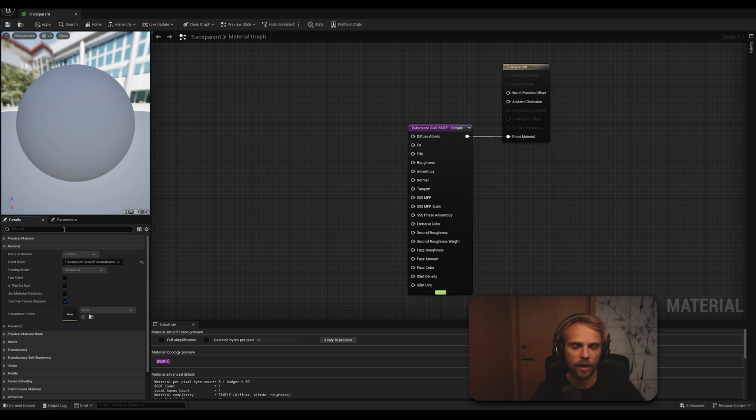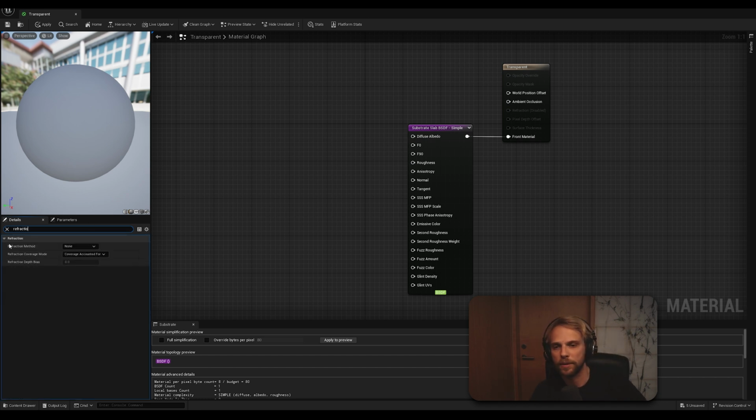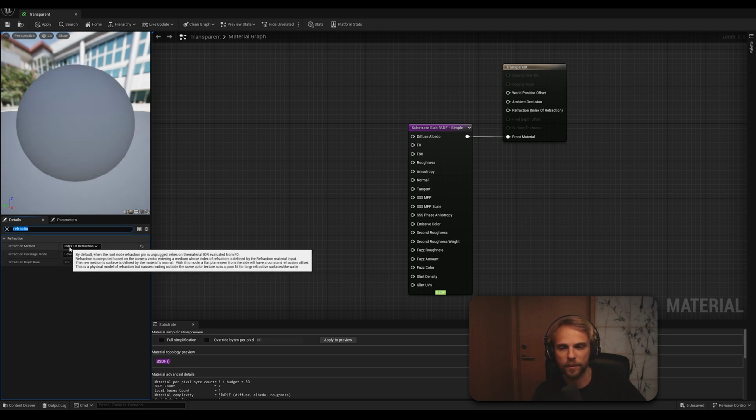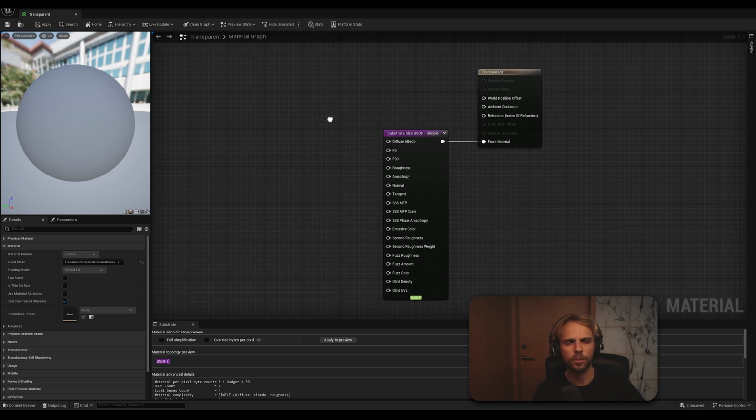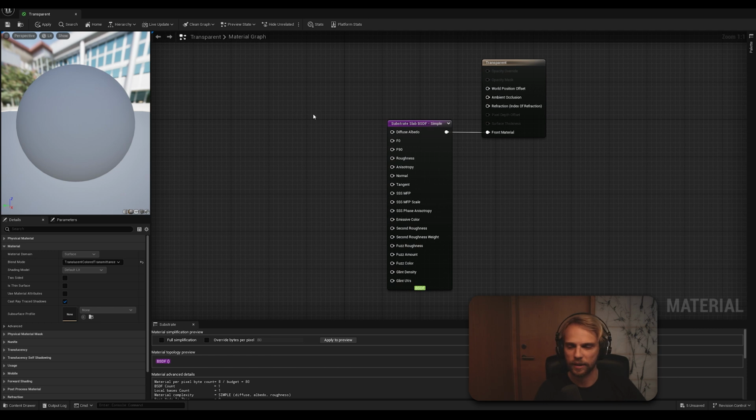Next up, we will want to use refraction. So maybe you will want the possibility to change, to bend the light as it travels through the material. So for that, we will need to search for refraction. Refraction method. Instead of none, we choose index of refraction. There we go. Delete that. And now we have this input here, refraction, for index of refraction, as well as all of these inputs here. Basically, for this to work, we need to be physically accurate, or else it's going to be a mess.